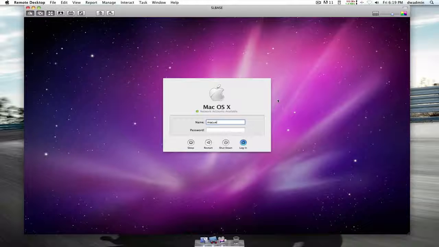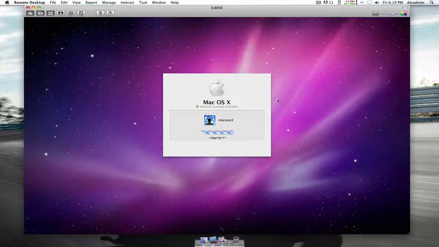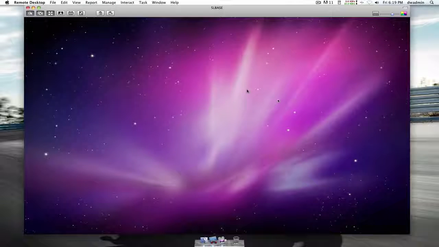Oops, 2. So I logged into Mac user 1 before. We're going to have a look here. So we should see some modifications, such as the dock, the desktop, and so on.